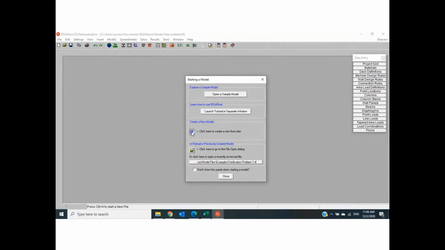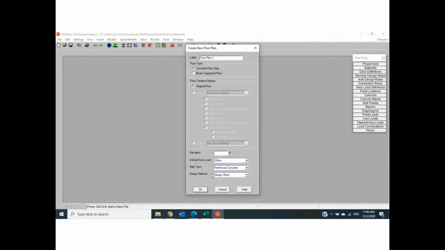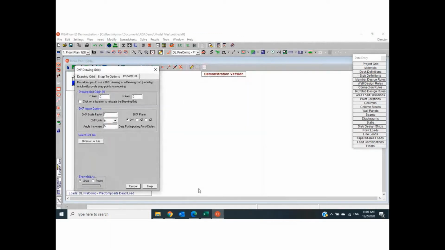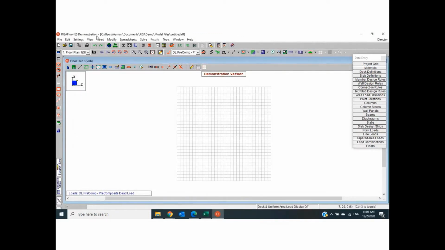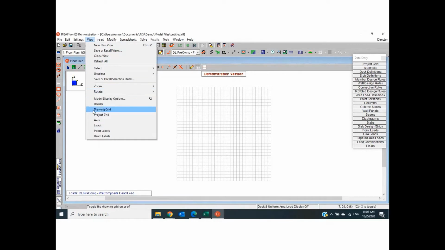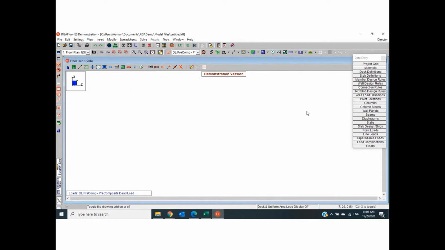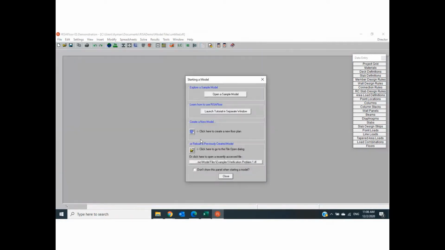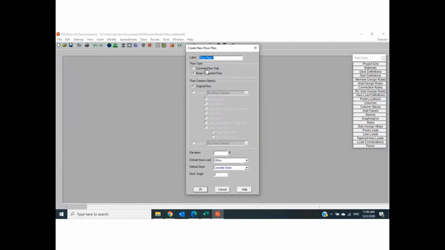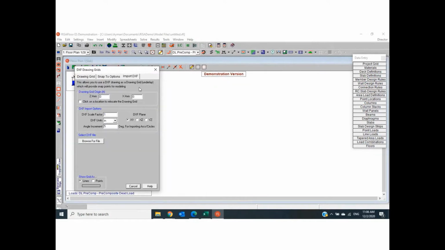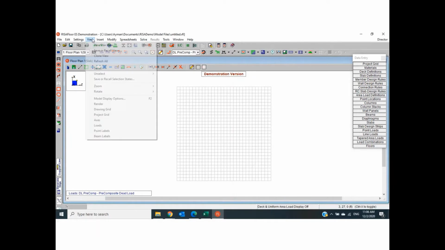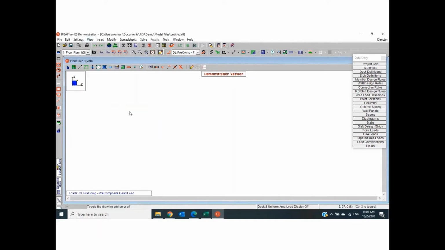Create concrete floor slab. Okay. Pencil, view, drawing a grid. By the way, if you forget something, go ahead and file new, create concrete floor. I forgot here to add the elevation. We can assume 12, 20 feet or anything. Okay. Cancel, view, drawing a grid.